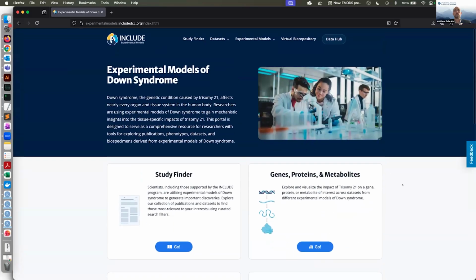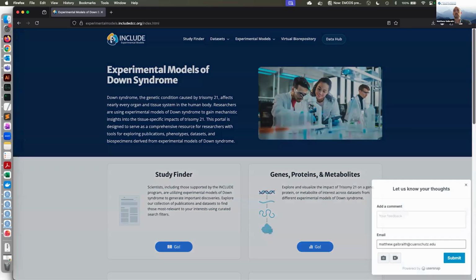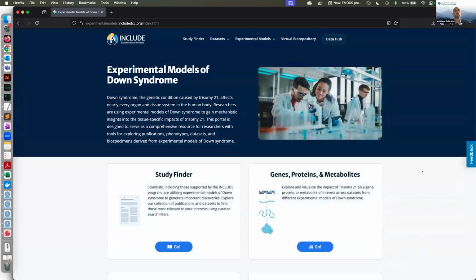As always with INCLUDE DCC, we're open to feedback. We encourage it. There's the same button here that you'll see on the main INCLUDE DCC data hub that you can use to take a screenshot and give us feedback that will come straight to us, and we will try to address those questions, concerns, comments, feedback. Great.